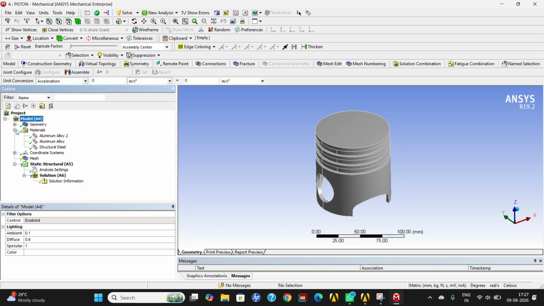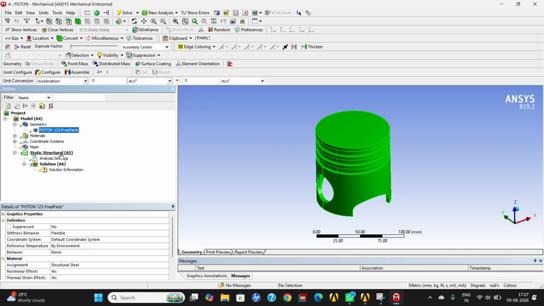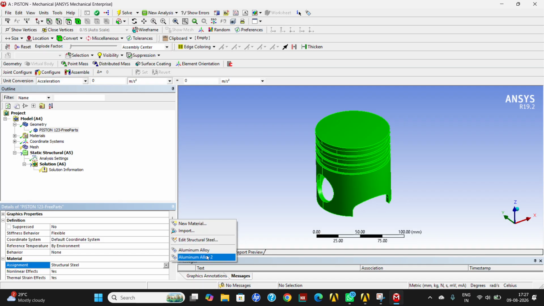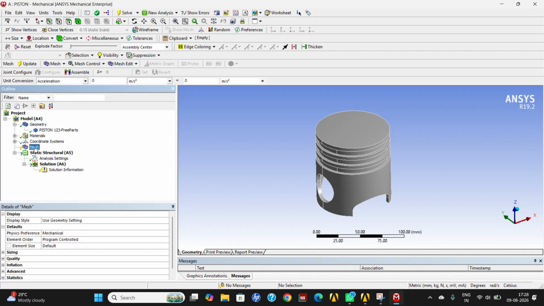So next, we are going to assign the material. For this part, we need to assign the material. Usually the default material will always be structural steel. If we need to change the material, we select here, and a different material pop-up will come, and we select that one. At present, I will select the aluminum alloy and the material will be assigned.